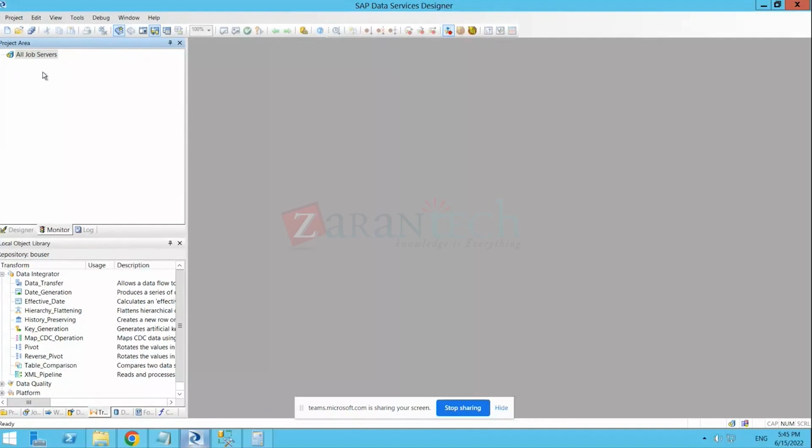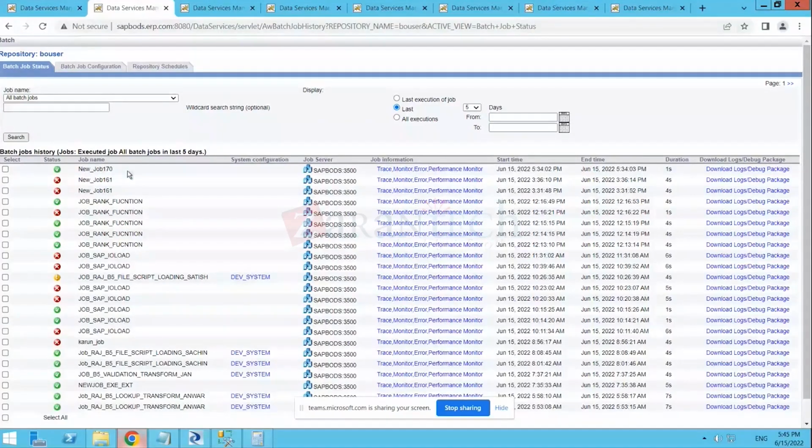So at that time, you just go to your management console. There you can see whatever information you want. If it is a trace, monitor, or error, or something you want, you can check there. Clear, right? Till now? Yes.